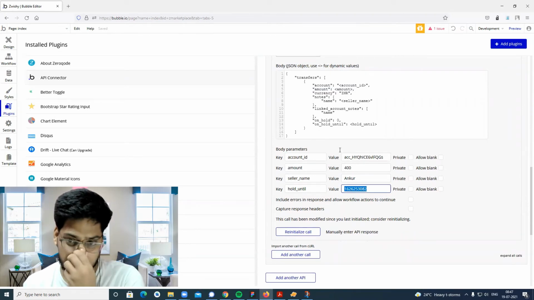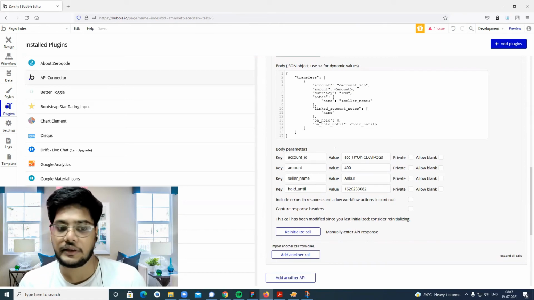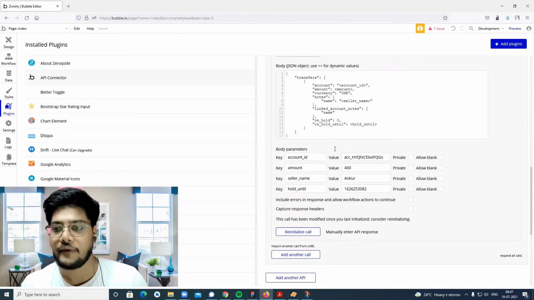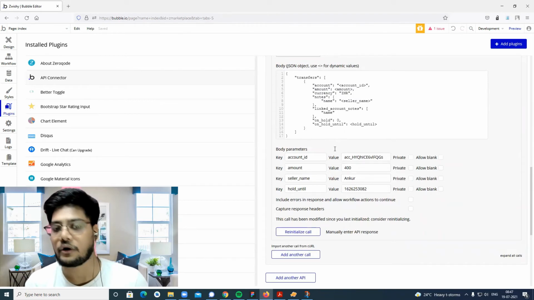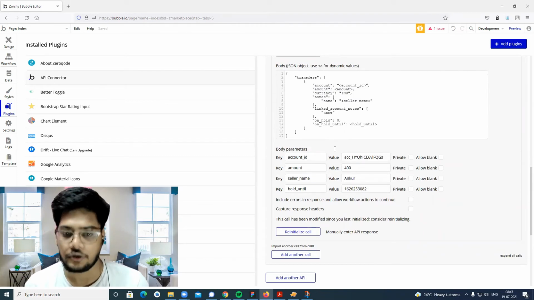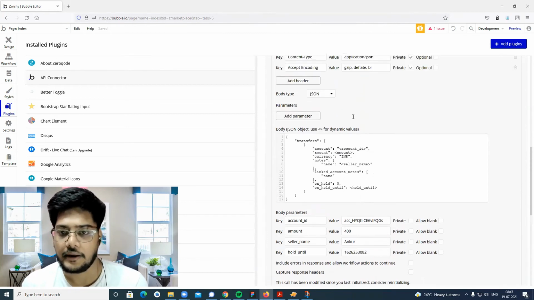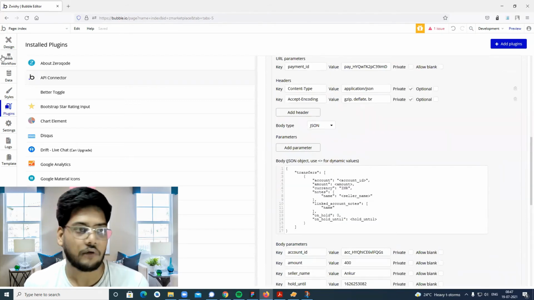There are a couple of functionalities there. Hold until: there is some condition where you want to release the amount only when the product is already shipped or already delivered. You can set that based upon some condition, and then you set the hold until value. But right now we are using empty, and yeah, that's it.